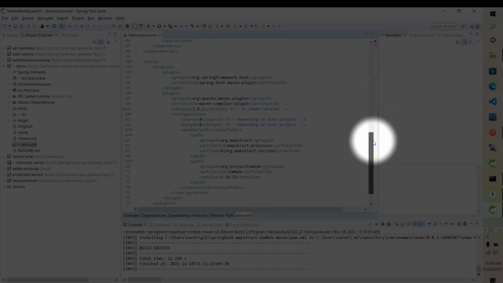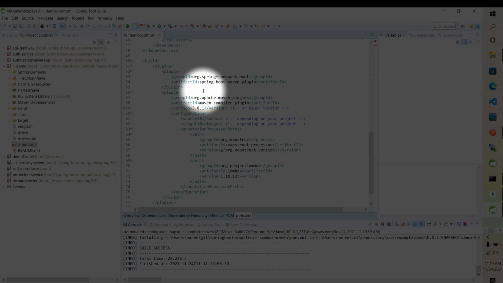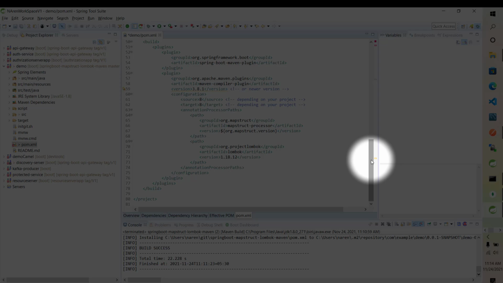We can mention Java 8 here also, and the Mapstruct version is 1.3.1.Final. We have mentioned the maven compiler plugin. Why? Because Mapstruct will automatically generate the implementation classes of the mapper. Instead of the default, we use the annotation processor like Mapstruct, so it will generate the classes in the plugin, under the target folder.